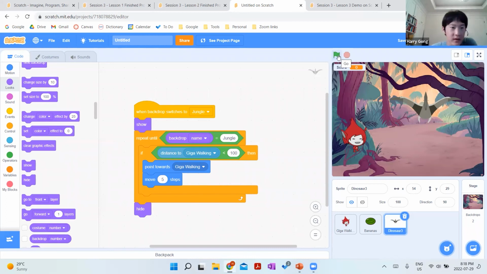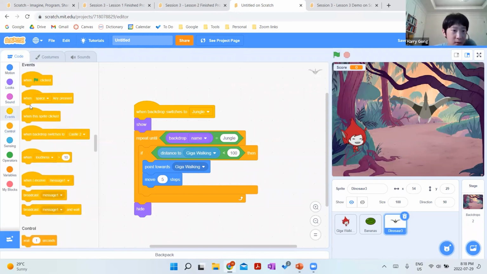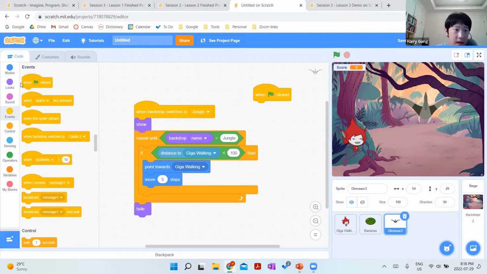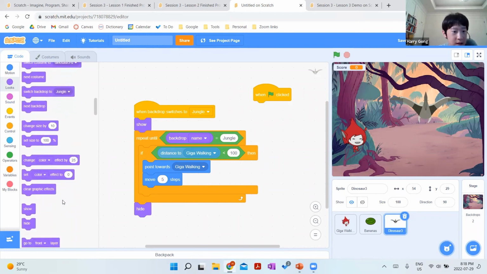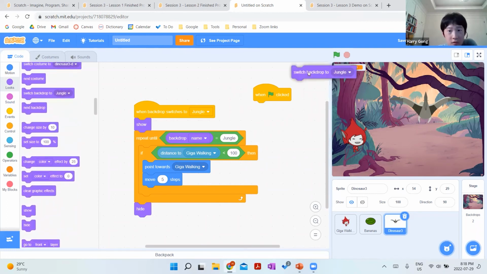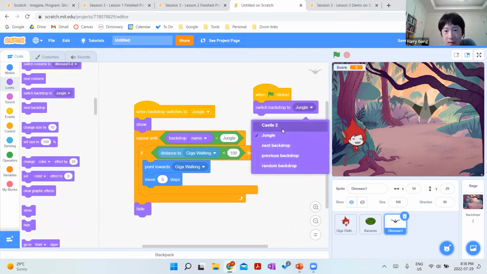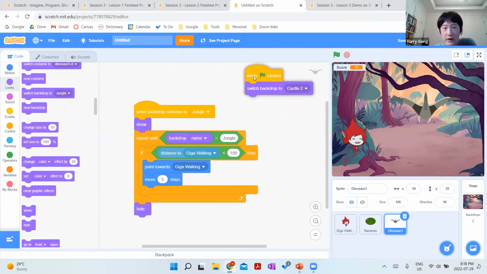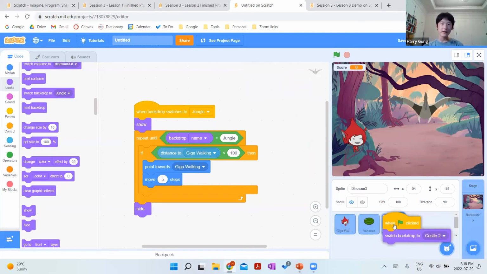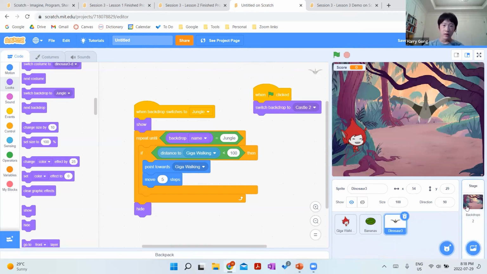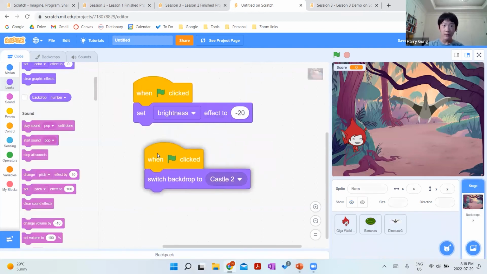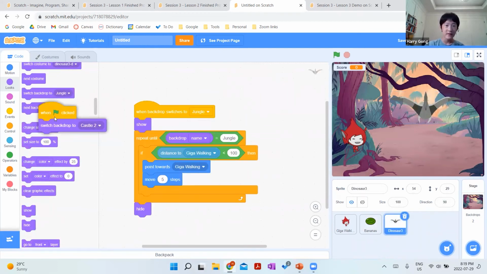And we forgot to do one thing. Whenever we click the green flag button, we always want the game to start with the first backdrop. So when green flag clicked, switch backdrop to Castle 2, which is the first backdrop. And we can do this in any sprite, it doesn't matter. We can put it in the backdrop as well, because the stage can also hold code. Yeah, we can do that and remove it from here.